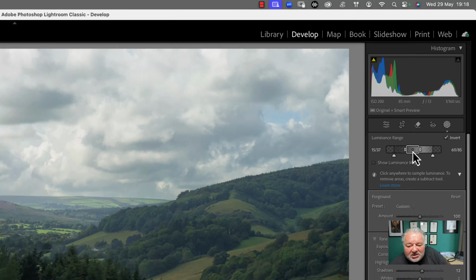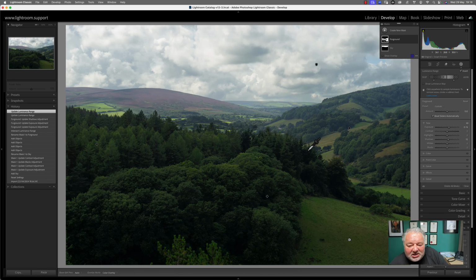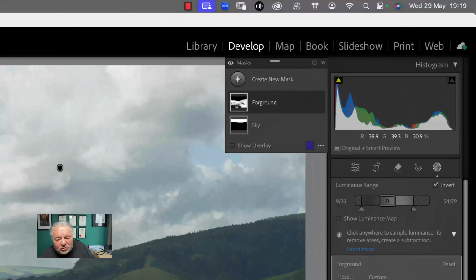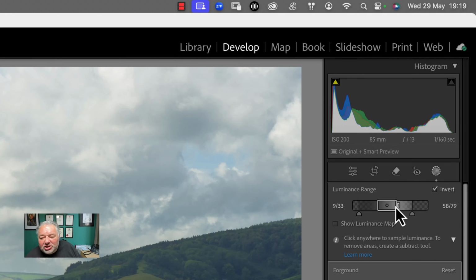Can you see? This part of the image is getting lighter and darker. What I'm doing is manually adjusting the range, and I can stretch the range, the value of light that it's affecting. Originally I used the pipette and clicked on a point and said this value of light, exclude, and now I can adjust it.